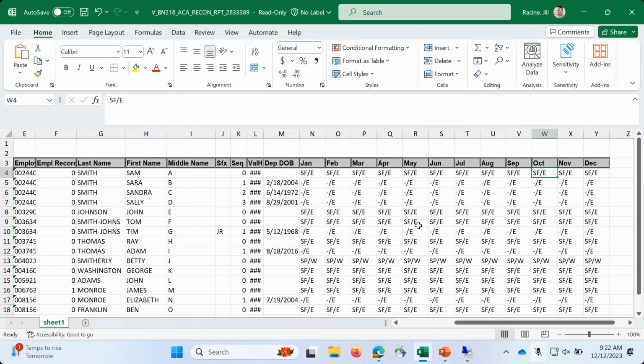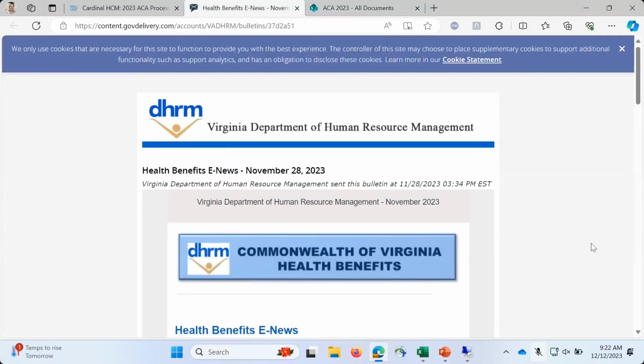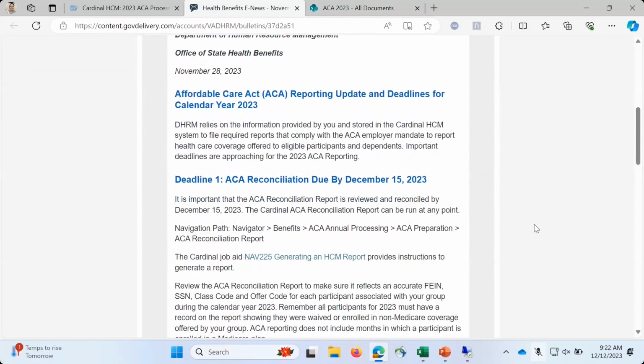If this is new to you or you need a refresher, OHB sent out an e-news that contains a link that explains all of these code values for you. Let's take a look at that. So here's the e-news that came out on November 28th that had all of the information you need about ACA. It tells you the deadline. We talked about running the reconciliation report by December 15th.